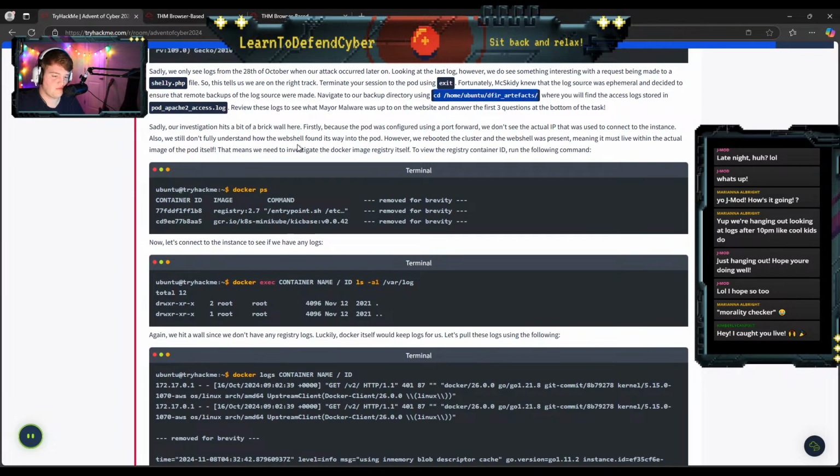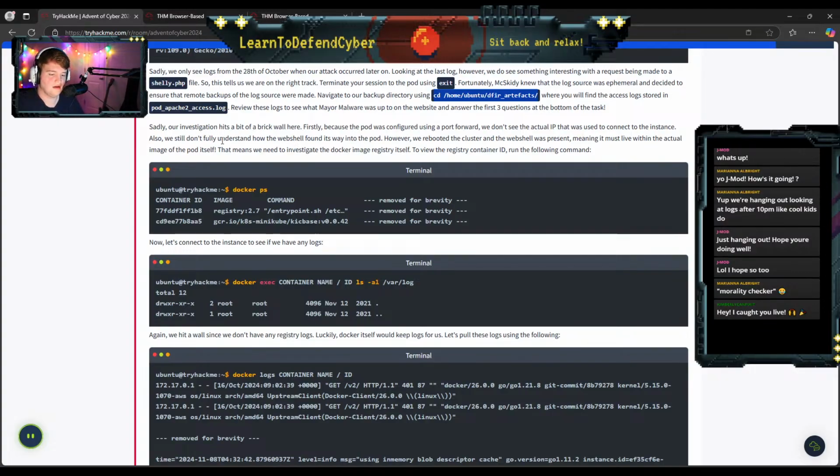We hit a bit of a brick wall because the pod was configured using a port forward. We don't see the actual IP that was used to connect to the instance, and we don't fully understand how the web shell found its way into the pod. However, we rebooted the cluster and the web shell was present, meaning it must live within the actual image of the pod itself. So we need to investigate the Docker image registry itself.